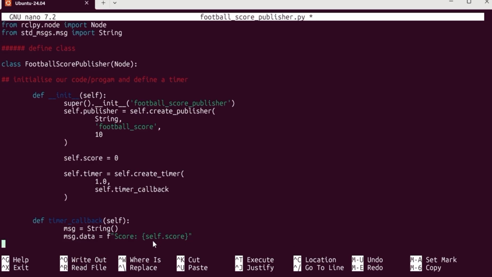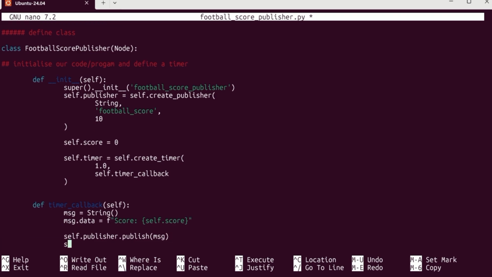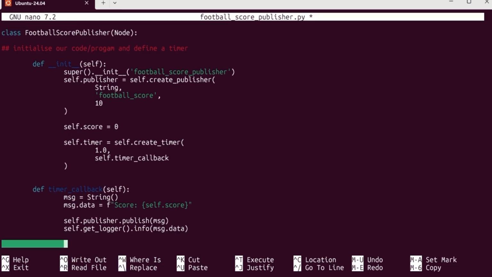After that, actually, it's really easy. If you understood the previous code, self.publisher will actually publish the message. We already defined the message in these two commands, right? So this will publish the message. And after that, the next command will be self.get_logger().info of message.data.